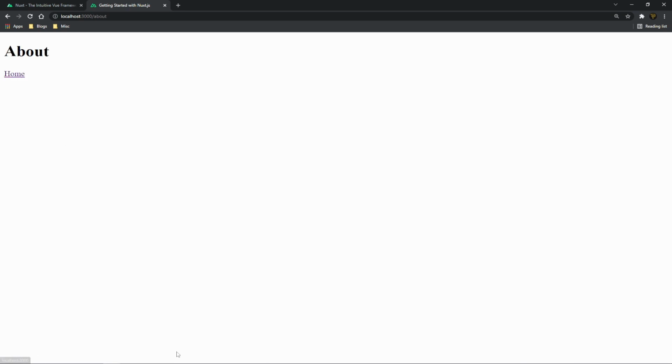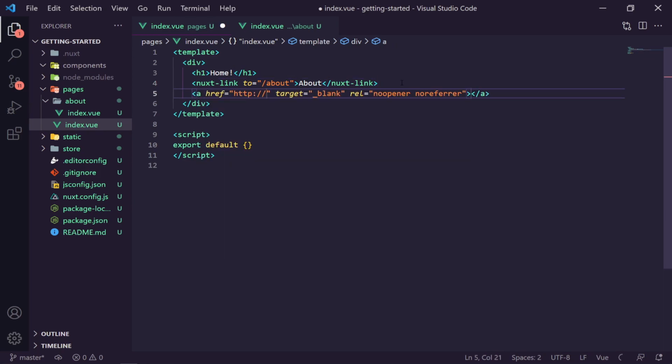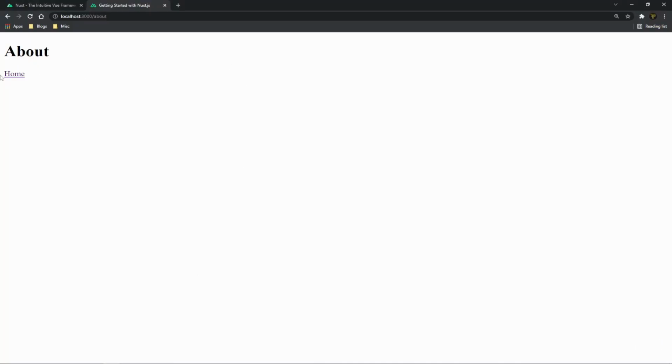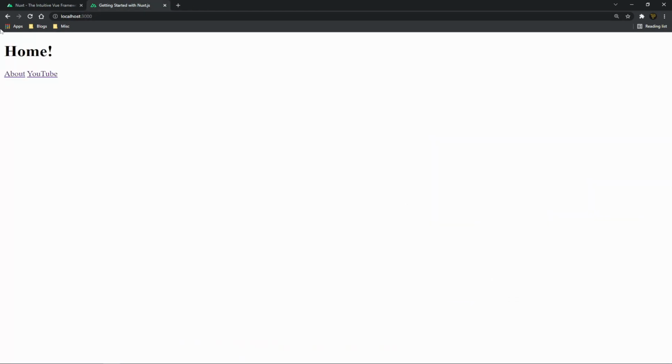You could have a bunch of different links in a nav bar too. And then if you want to go to an external page, you would just do a target blank. You say youtube.com/TylerPotts, target underscore blank. There you go. But then HTTPS and just say YouTube. Save. Go back to home. Click YouTube, and that opens up YouTube's page.